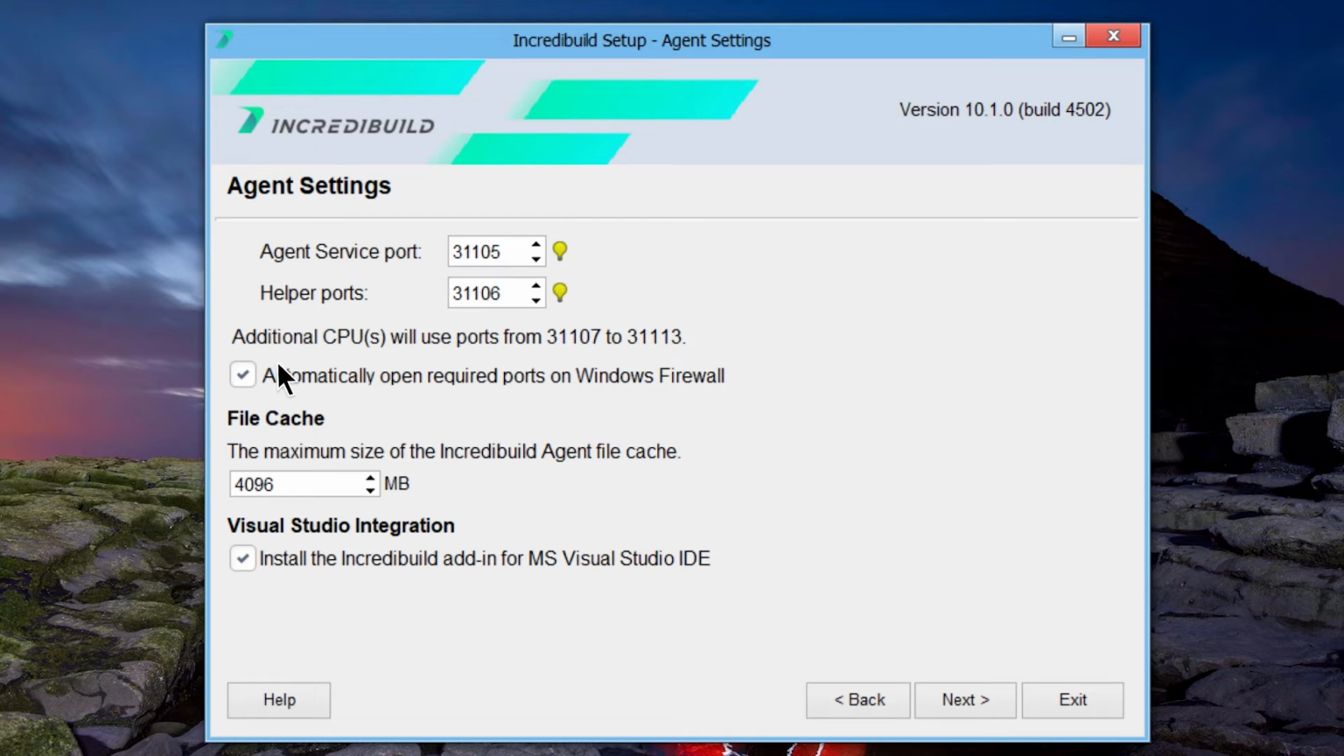By having this checkbox marked, any ports that are closed by your system's firewall will automatically be opened by Incredibuild. This cache stores files from other agents during builds and is cleaned once per day. You can modify the size here. And of course, Visual Studio integration lets you run builds with Incredibuild directly in Visual Studio.